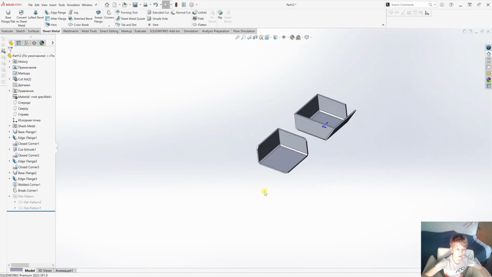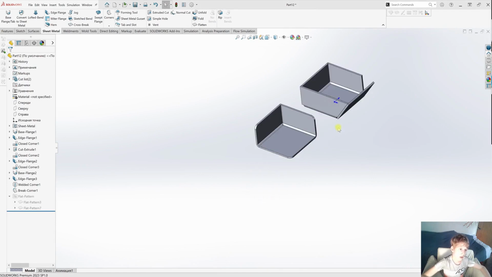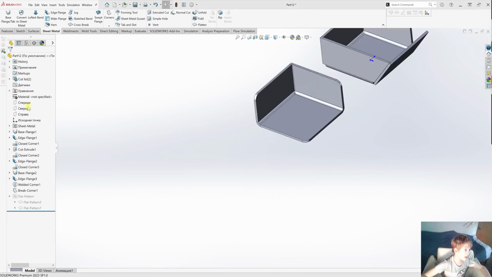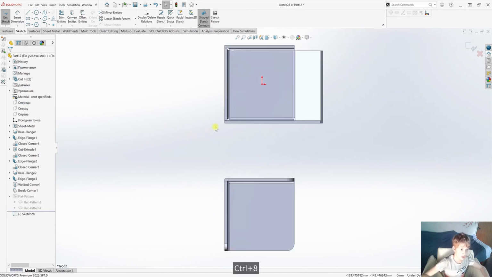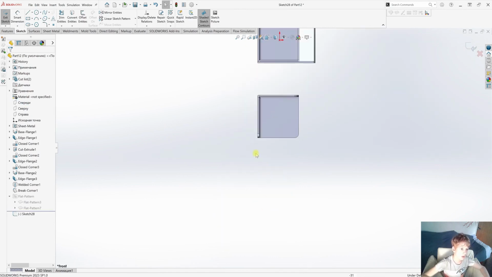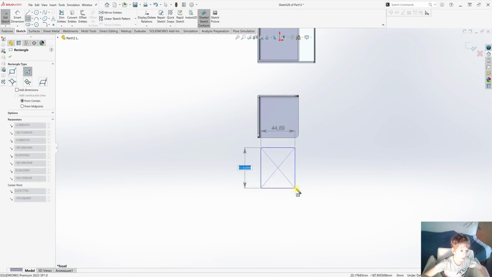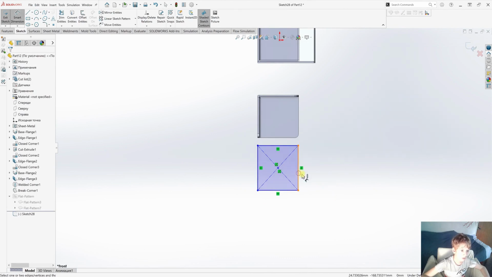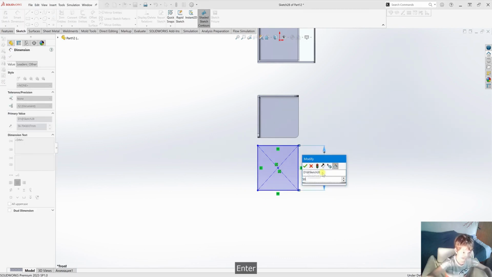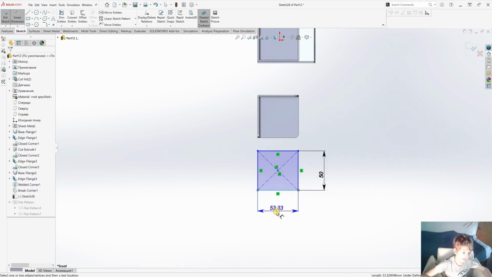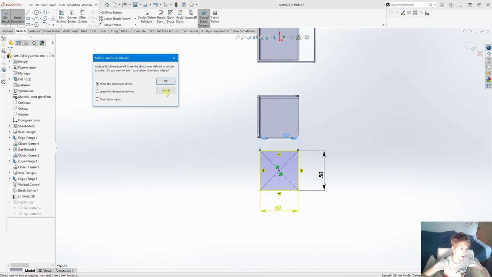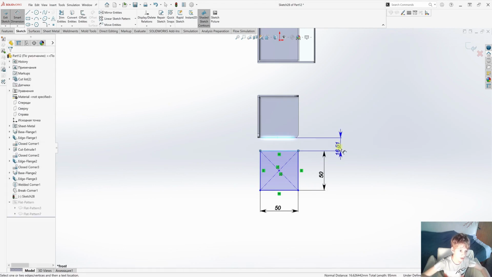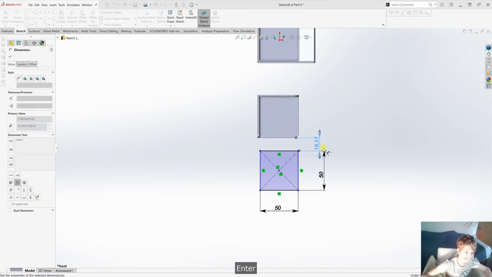And now I'll show you a few more commands. Here we also draw a box like this. Sketch in front, Ctrl 8, perpendicular to the screen view. A square. The coordinates are 50 by 50 and the position is 45 units away from the edge, just as specified. Please confirm that this is correct, okay?